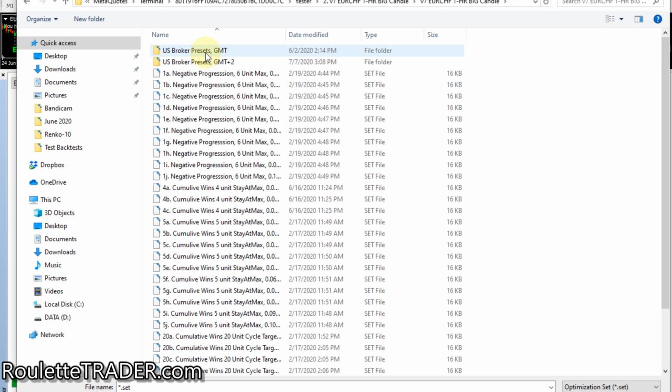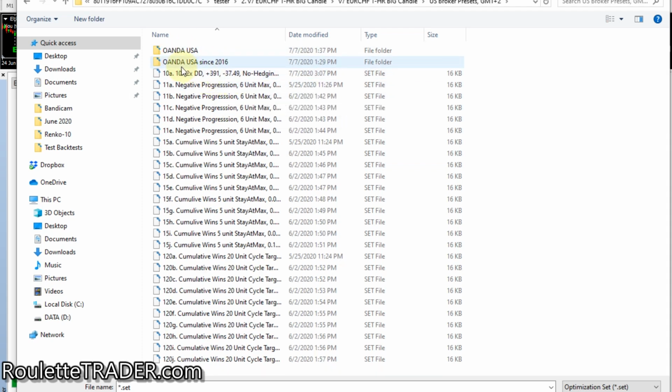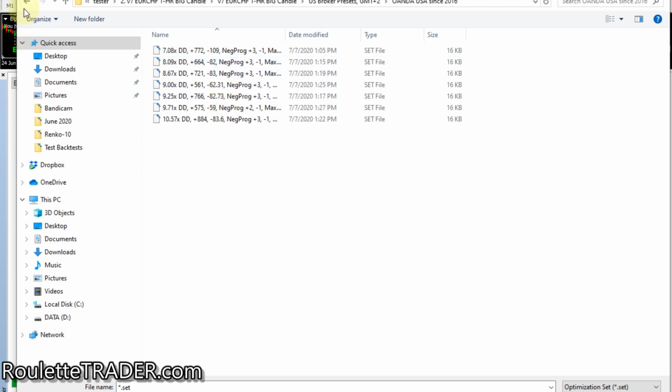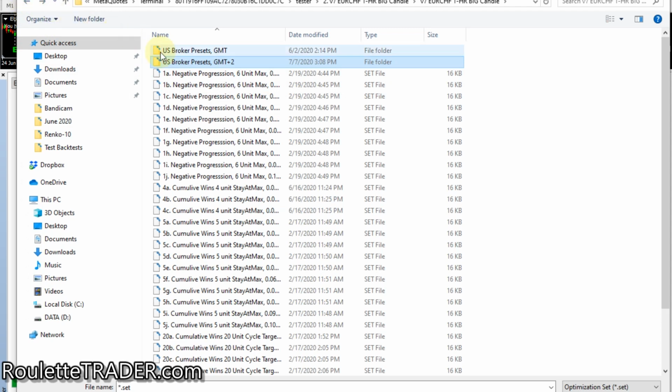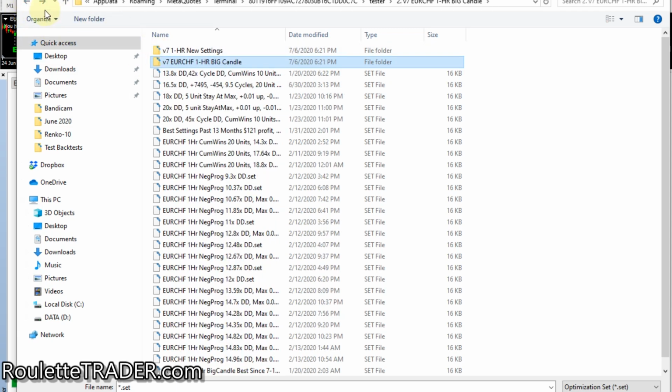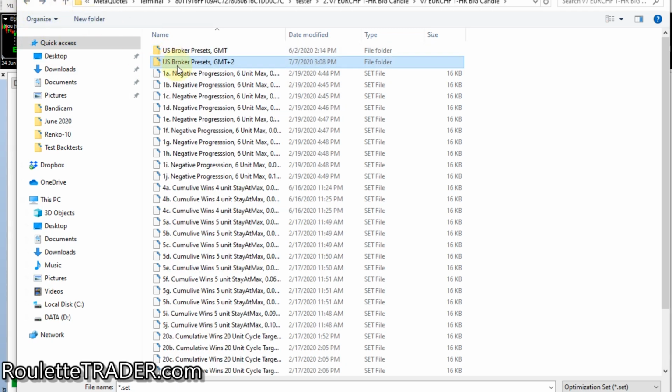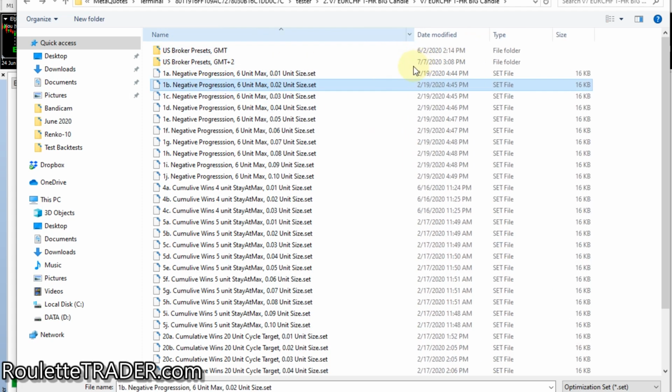So I have different presets for US brokers. I just created some Oanda presets because Oanda has more trading rules than other brokers, so it requires slightly different settings here. So I created some presets just for Oanda USA. Oanda in foreign countries, probably just use the normal presets here.